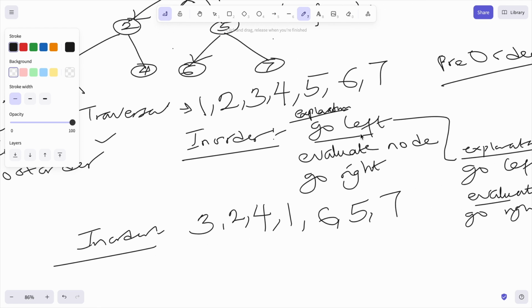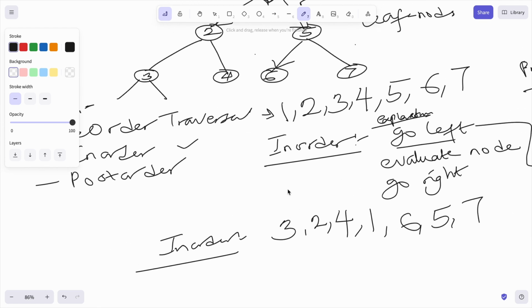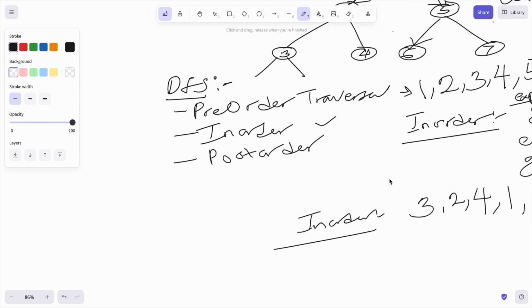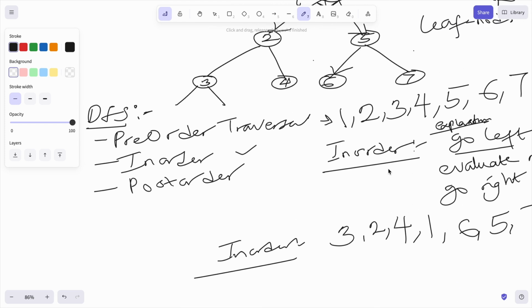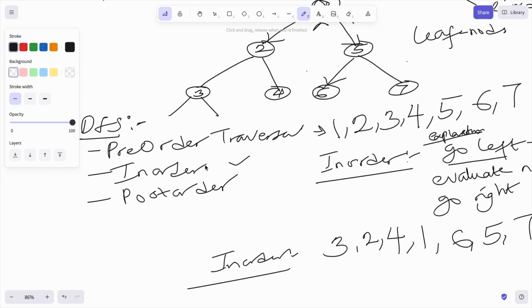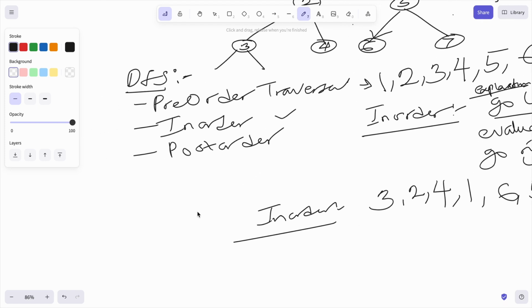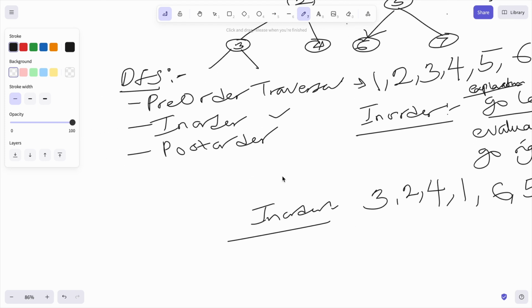So you can see it's just go left, evaluate the nodes, go right. Now, when it comes to post-order traversal, the difference is this. In pre-order, we print out the value before we explore the children. In in-order, we explore the left child first, we print out the value of that node, then we explore the right child. For post-order traversal, we explore both children first, before we print out a value.